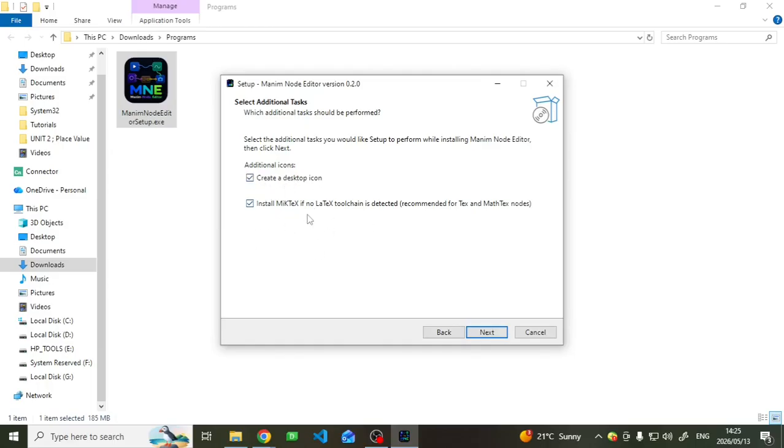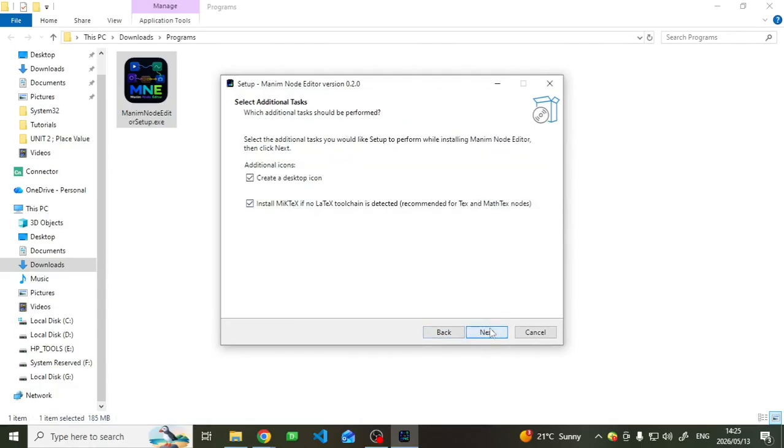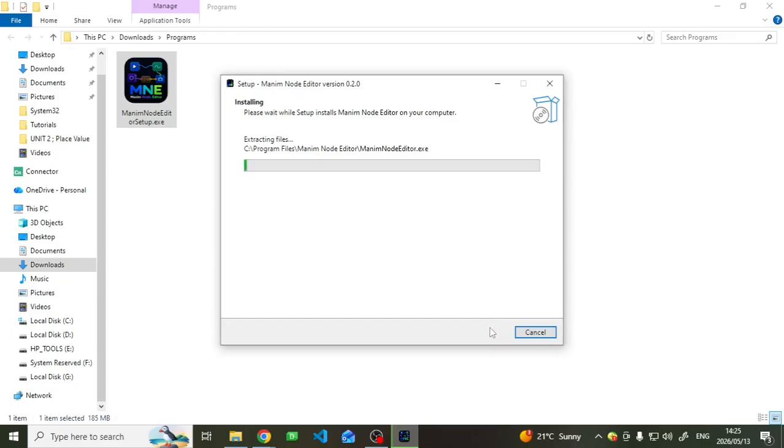And please note that Manim uses some LaTeX toolchain. So it will install MikTeX. It will check whether MikTeX is installed in your system, and if not, it will prompt you to download it during or after installation. You'll understand later, when we start using Manim, why this is necessary. Just click next. Again, make sure this is checked and click next, and then install.